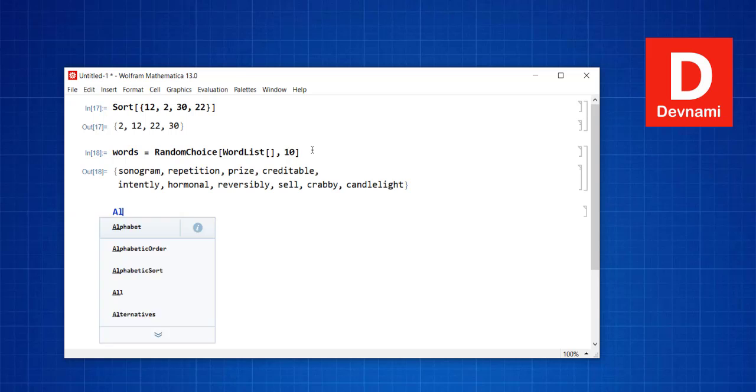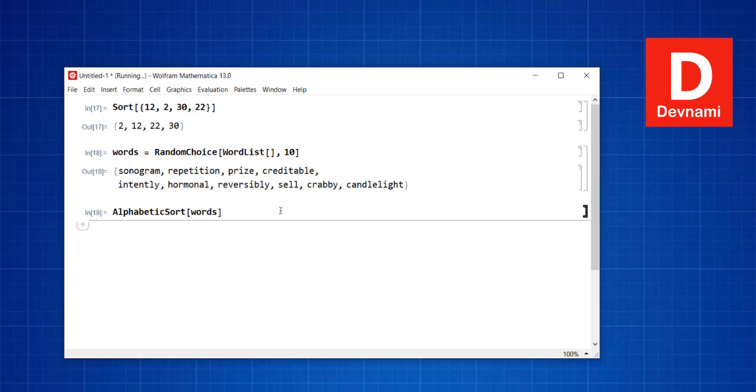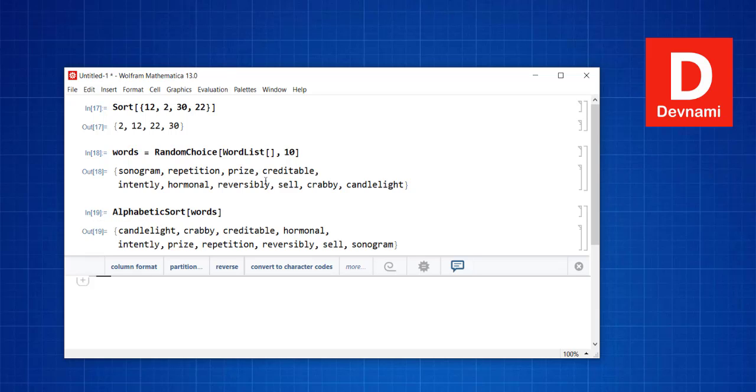Now what we will do is call for alphabetic sort, and then pass on the words that we just created. So this is another type of sort that will sort our list of words that we just generated and try to order it based on alphabet. So C A B C D F G H, then I, then P R S S. You get the idea how it is trying to sort.